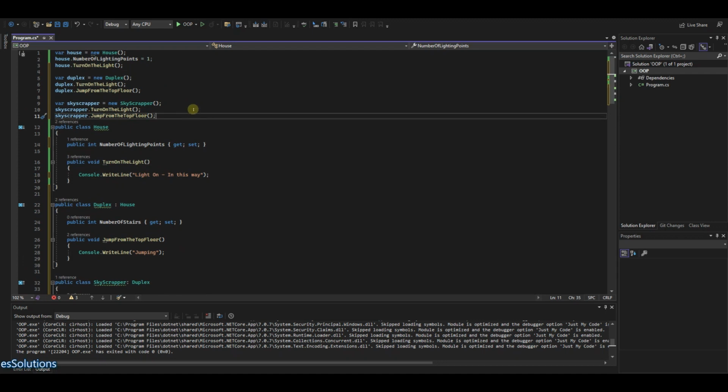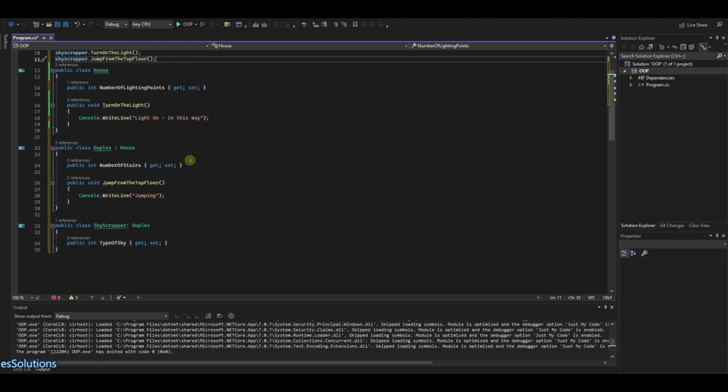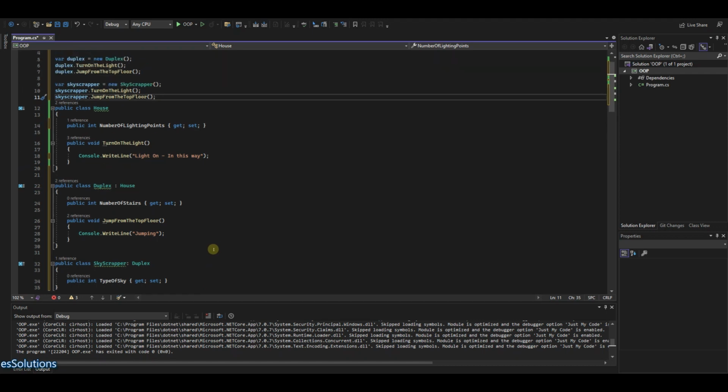So what this means is I didn't need to come and write turn on the light, I didn't need to write a function for jump from the top floor, I didn't need to write all of this logic, because I could just inherit from another class all the properties and all the logic that are there. I could just inherit them and make use of them. So this is inheritance in C#, and I hope that this is clear.